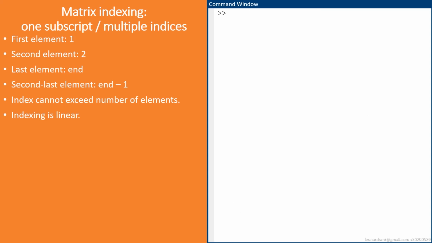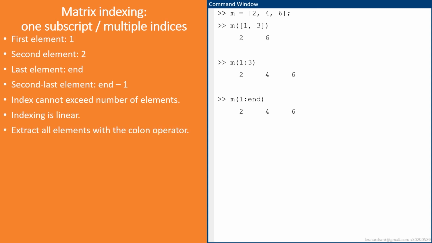Multiple elements can be extracted at once by using arrays of indices. It is still considered one subscript except with multiple indices. The first and third elements of M are 2 and 6. The elements 1, 2, and 3 created with the colon operator are 2, 4, and 6. This is equivalent to using the keyword end in place of 3. Or we can use a shortcut to all elements by simply placing the colon operator by itself.